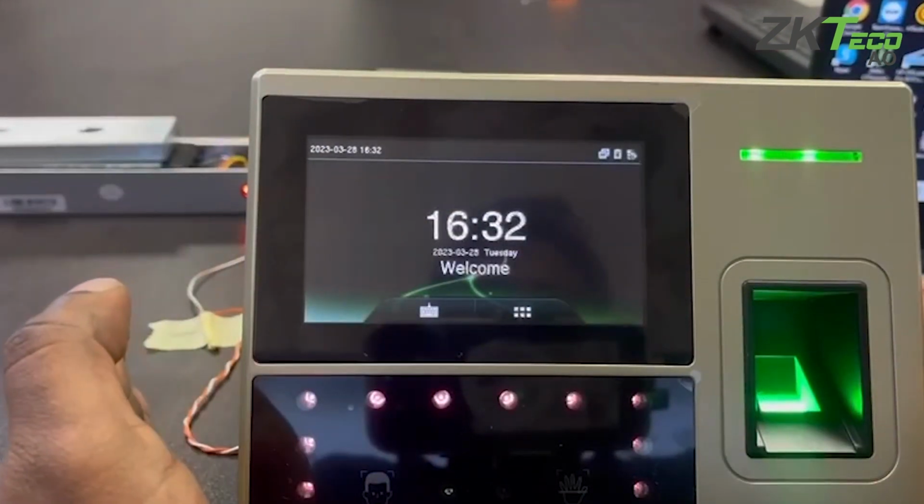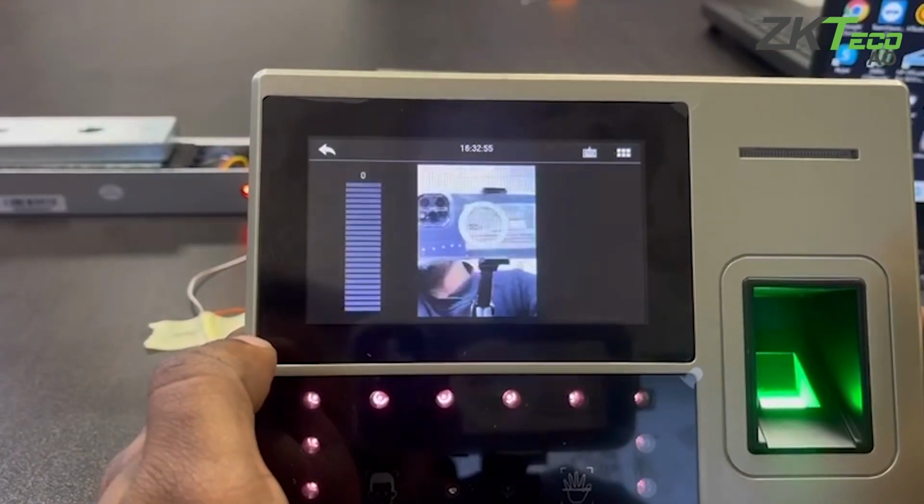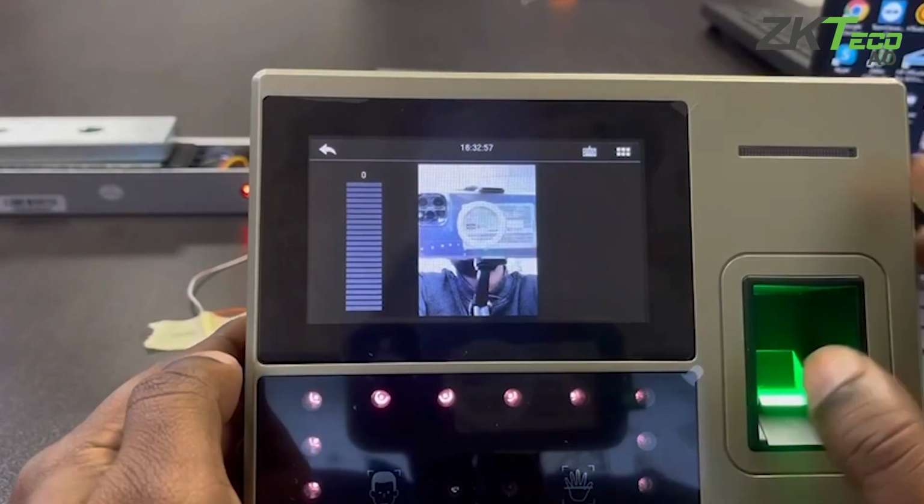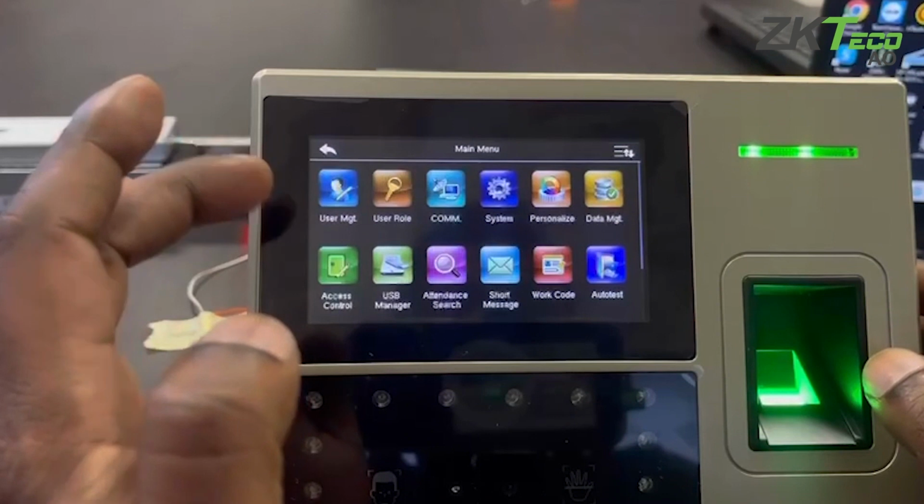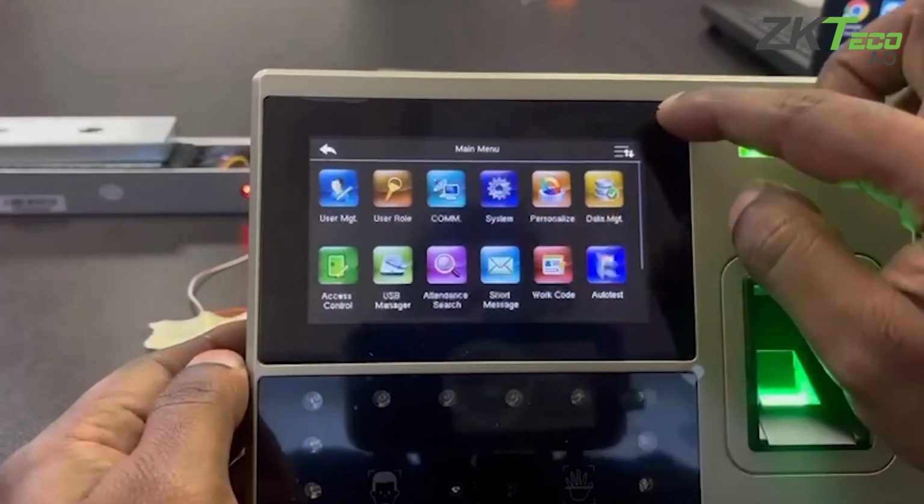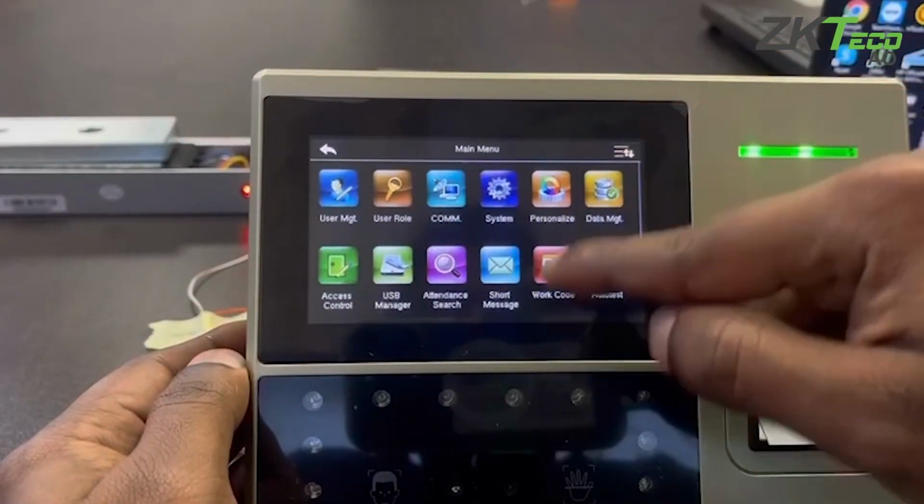Today we are going to see about the device settings, autonomous device settings. Again, we are going to see what the settings are in the autonomous device. So these are the settings.